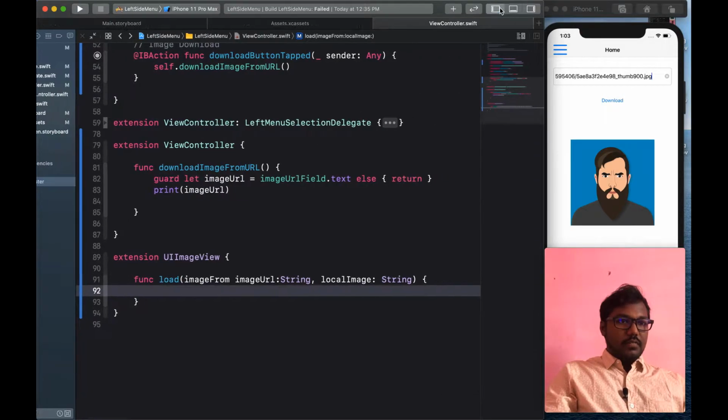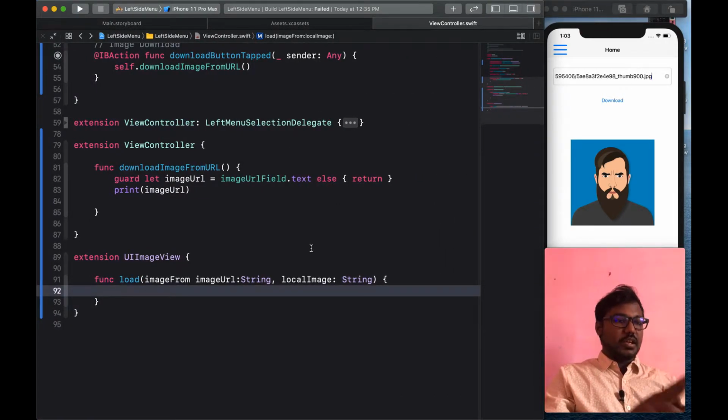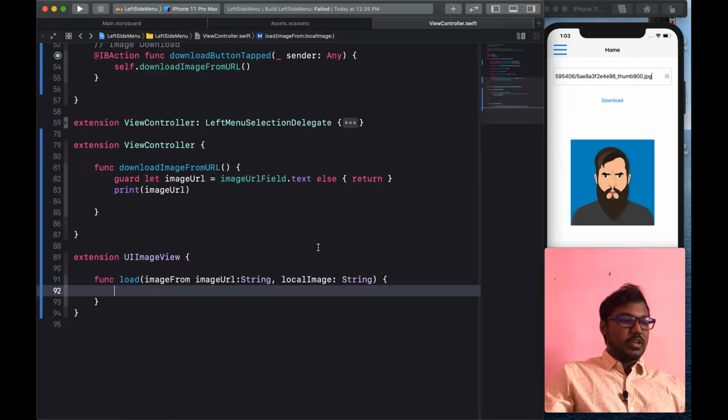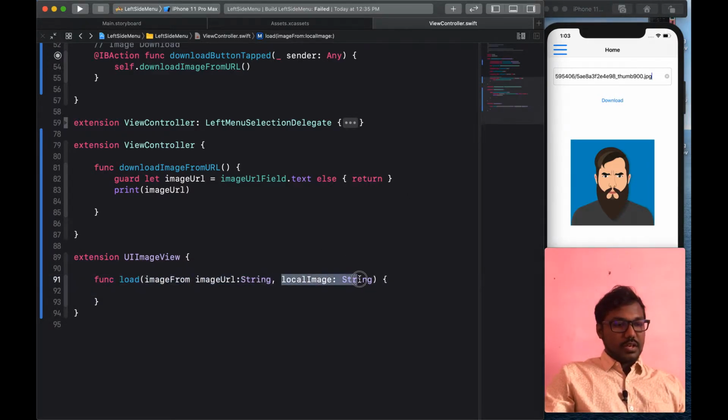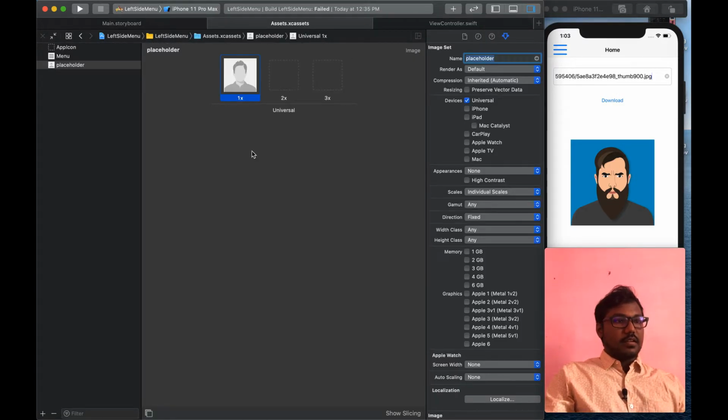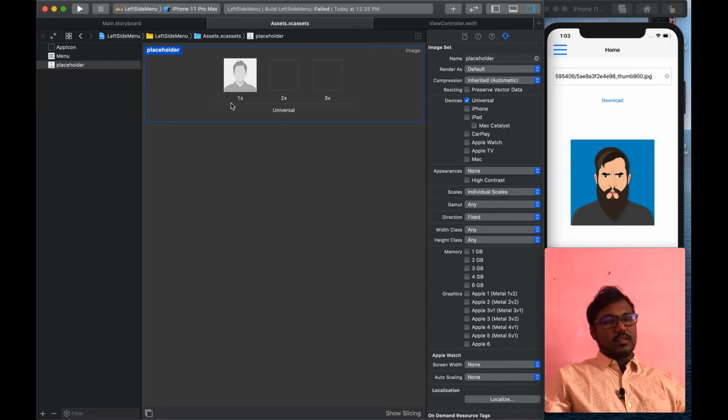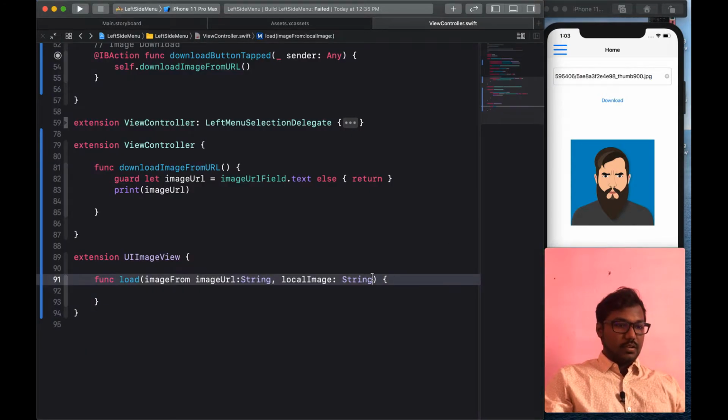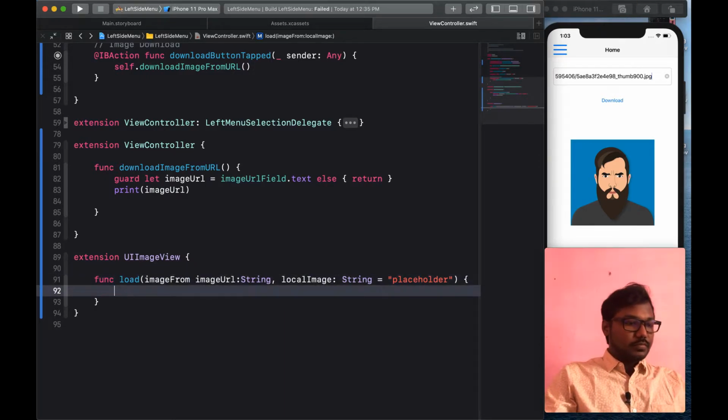We can mention the two images: one is for the live server image and the other is the local image. The local image is something I already set in the asset catalog. Inside the assets I added the placeholder image, so I use that placeholder image from there. I set the default value for the local image as the placeholder.